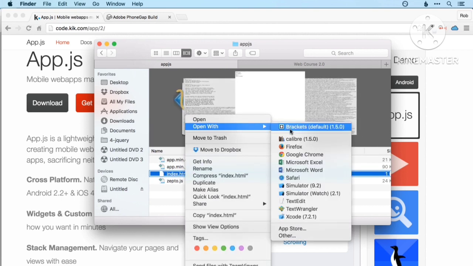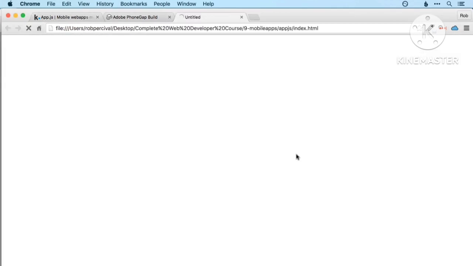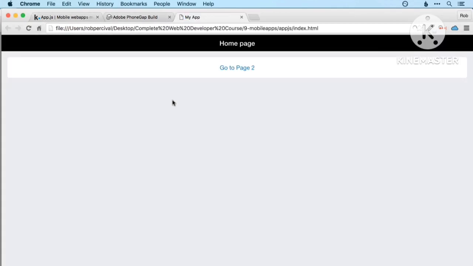So let's open up index.html in Chrome and see what it looks like. It's not a great deal to look at, but we've got our homepage bar at the top, and then we can click on page 2, which takes us to page 2, and very nicely that automatically gives us a back button at the top there to take us back to homepage. That's one of the many features of App.JS which make it a huge time saver compared to coding your own mobile app.